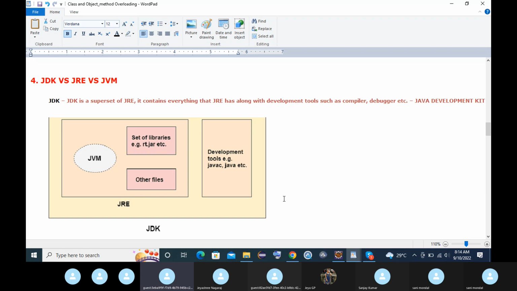So this JDK is a superset. Under this, there are two sections. One is JRE, one is this one. Under JRE, the important one is JVM, because it is the one which will run the programs that we will write in core Java. Apart from the JVM, there are some jar files and libraries.